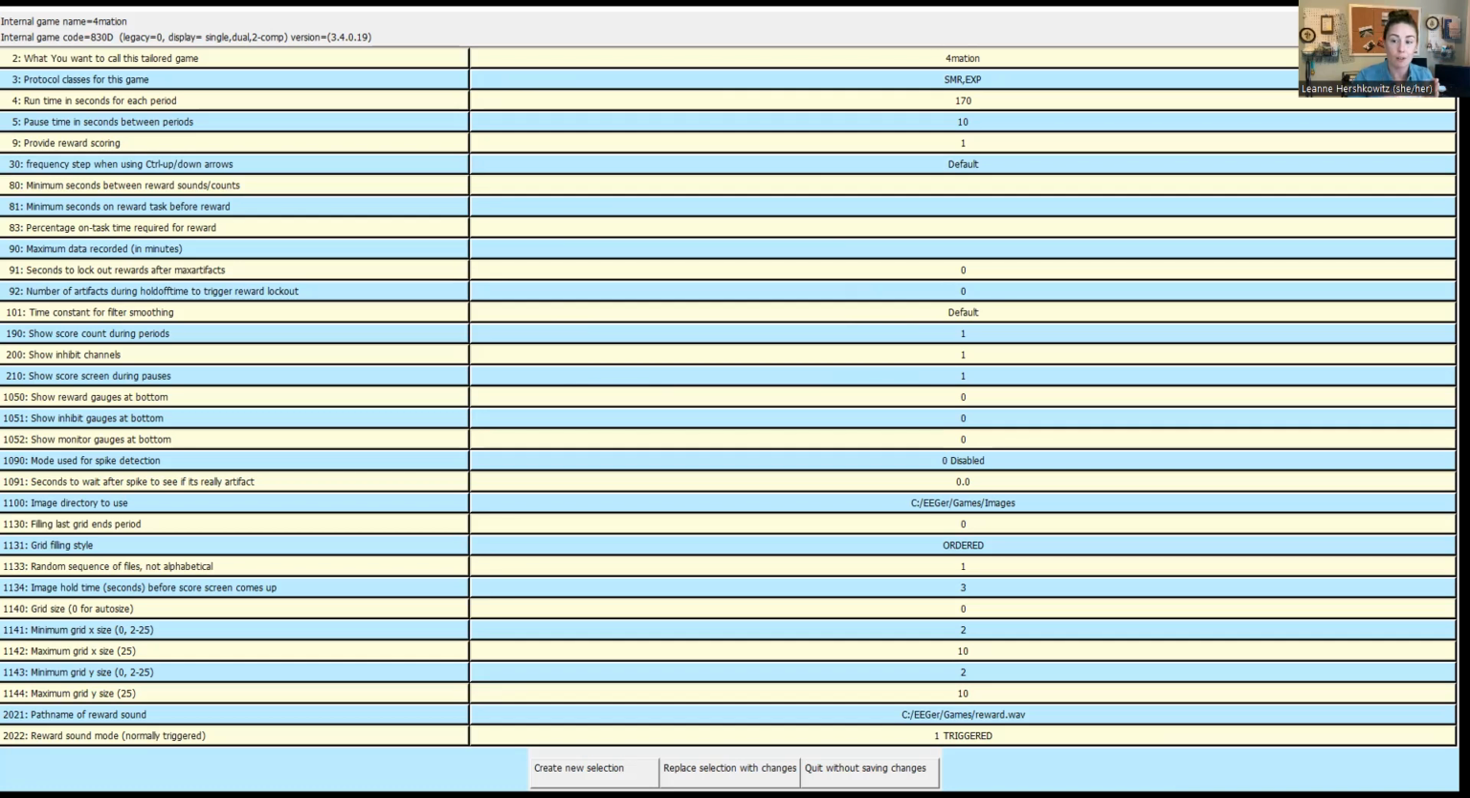It will add a second formation, so it's extra important, if you're going to do that, to give it a different title. So you might call it formation 2-minute rounds with 1-minute break, or formation with reward and inhibit gauges, so that you know what this special version is. Or if you do want it to replace it, you're going to hit replace selection with changes. For me, since I'm not actually making these changes, I'm going to do quit without saving changes.